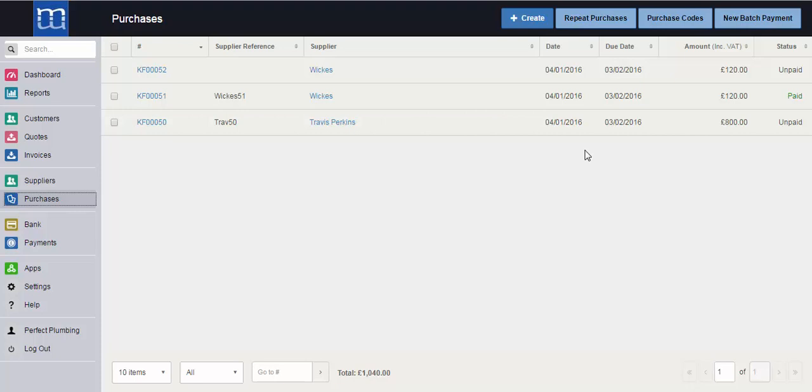And that's how easy it is to create and manage purchase invoices.